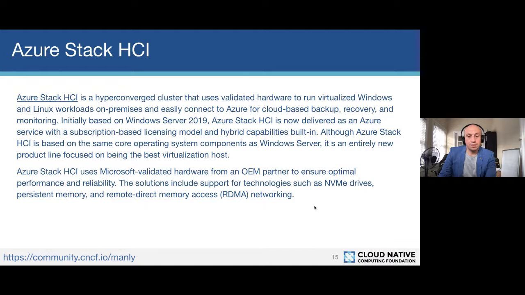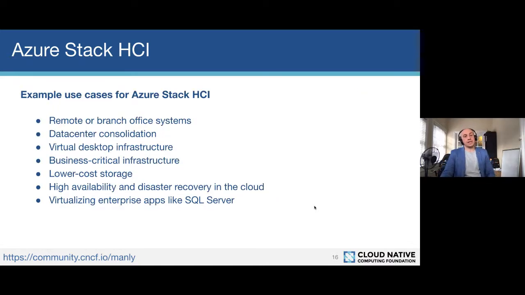Some example use cases for Azure Stack HCI are remote or branch office systems, data center consolidation, virtual desktop infrastructure, and business critical infrastructure. Maybe you can think about, let's say, a fintech company that wants to trade shares and has algorithms that buy shares at a certain time, and every second counts. I can see where this would add value if they want to stay on-prem.